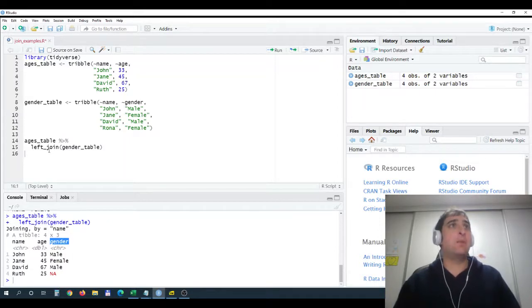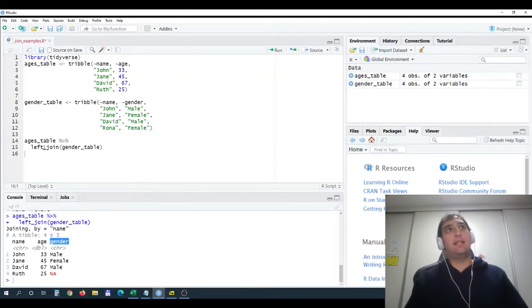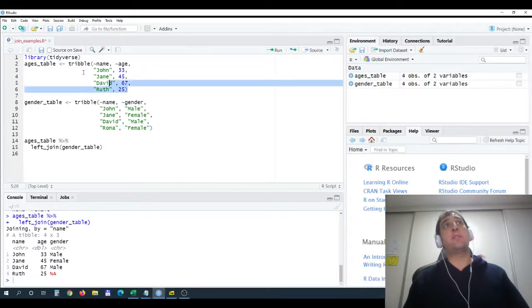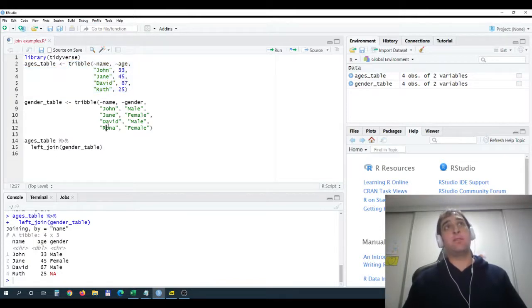names. Now let's say we want to get a table which contains all the names and all the data which appears in either table. So we have another name here, as you can see, Rona, which is a female. Since she doesn't appear in the first table, she's simply vanished in the result. So let's say we wanted to join both tables and still retain Rona, but give her a not applicable, like an NA age. So all we have to do is change the left join into a full join.